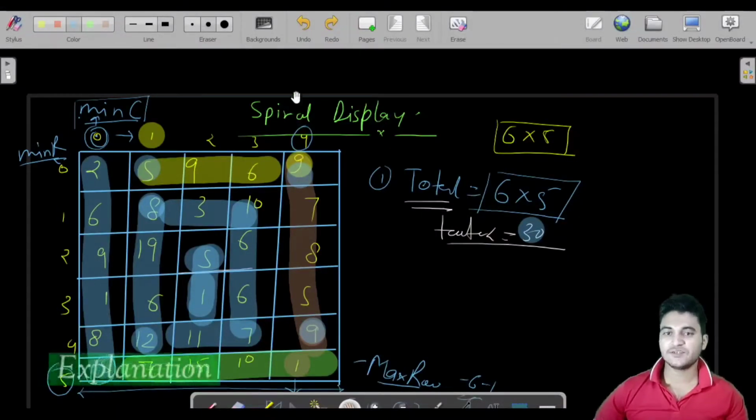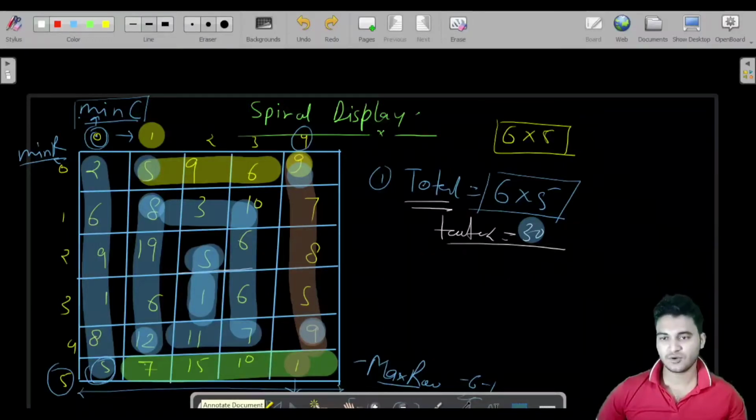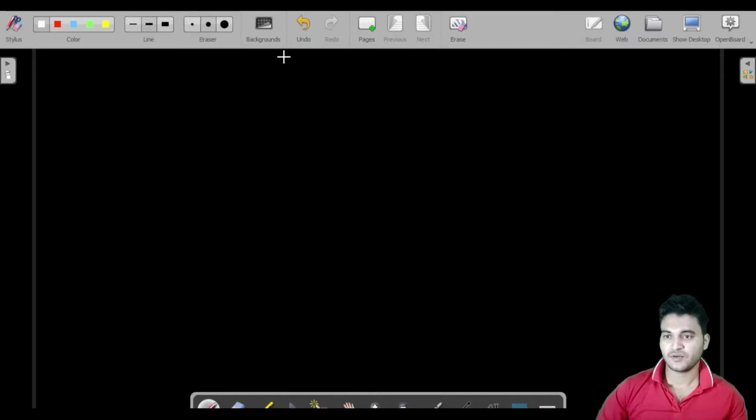Fine, so this is the explanation of the previous one. If you have missed the spiral display, then you should watch it, because that problem covers lots of concepts of 2D arrays. I'm erasing it. Today we have to see the exit point of a matrix.